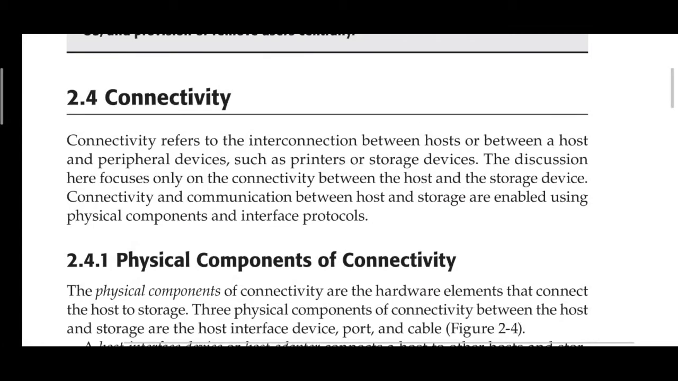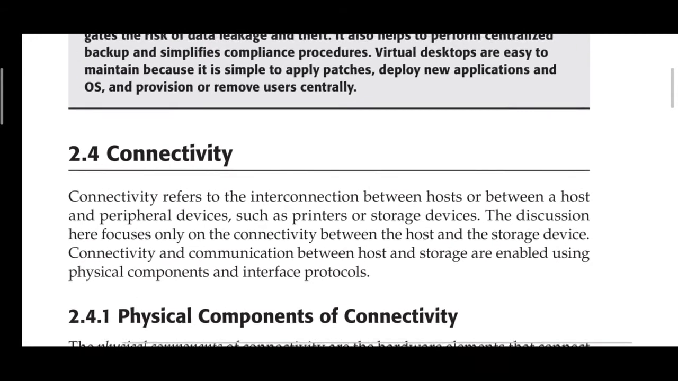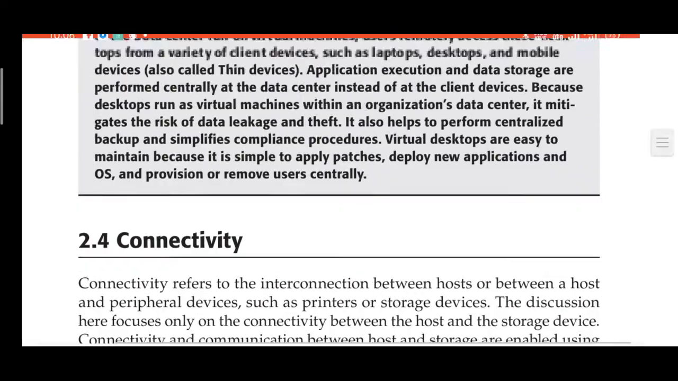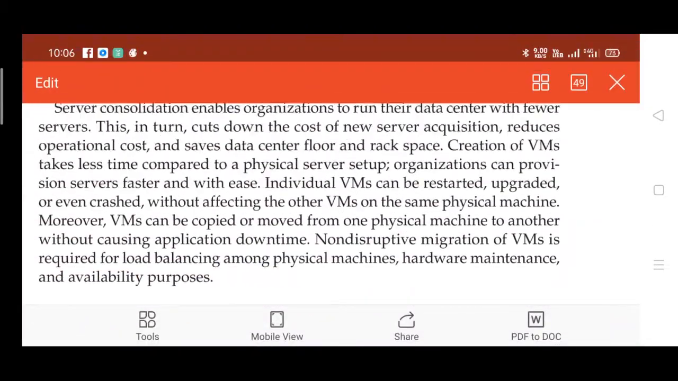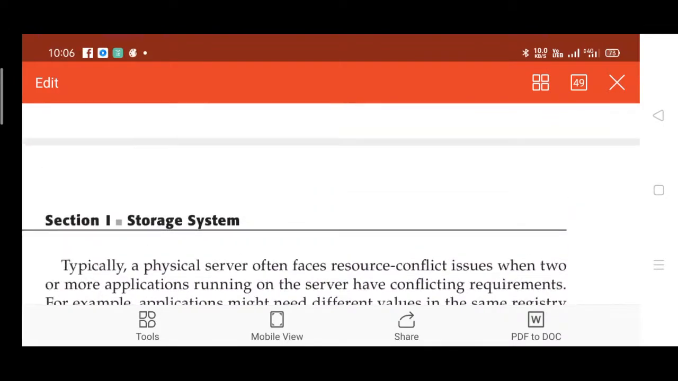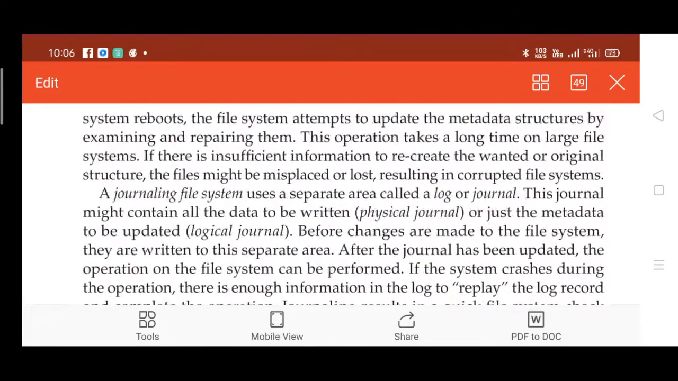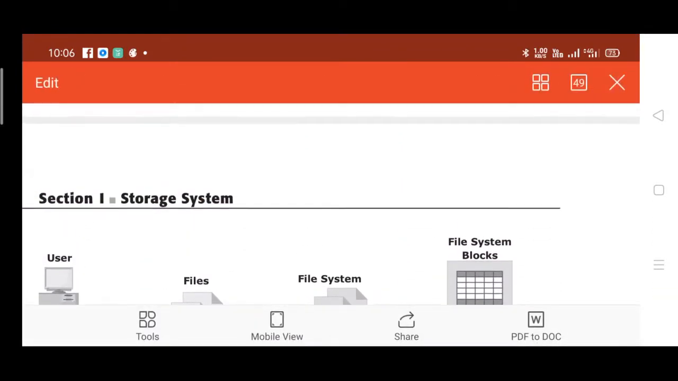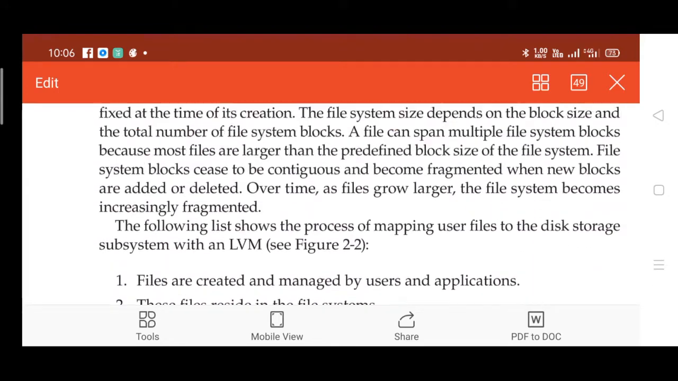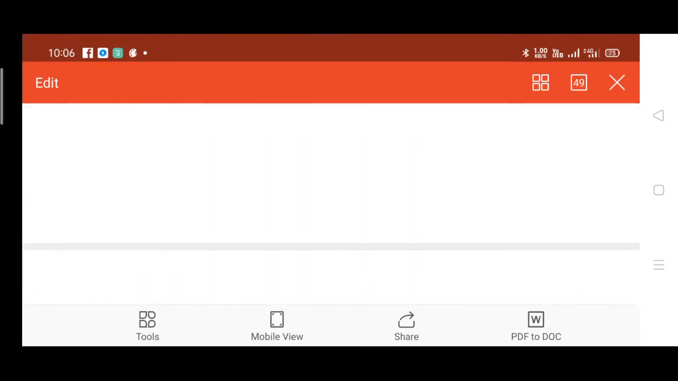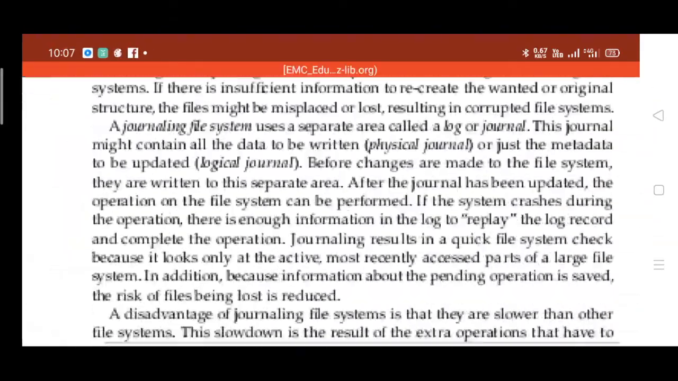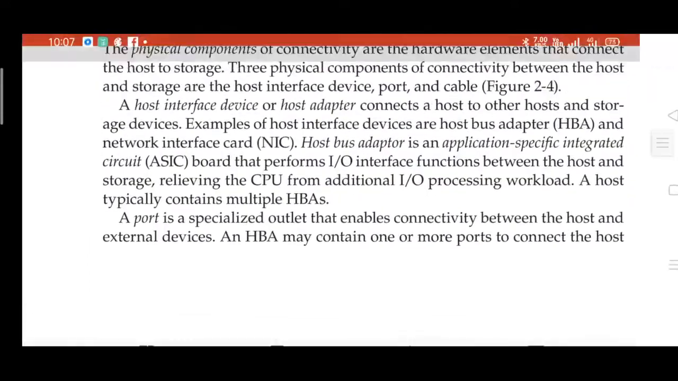Hello students. Next topic in storage area network, first module, is about connectivity. So physical components and logical components will be discussed here. In the previous session we discussed topics from chapter 2, that is module 1, this mapping thing and all. Just go through the previous video: logical volume, file system and all these things we discussed in the previous session. Please watch the video if you have not watched it.